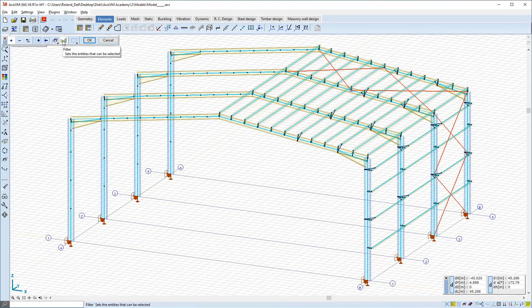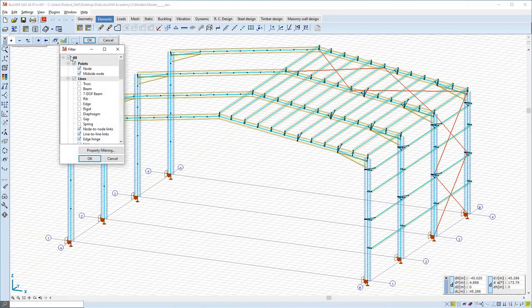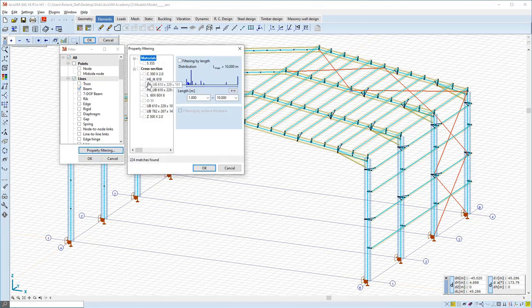Applying a filter lets you specify filtering criteria to be used during selection. Using the checkboxes, certain types of entities can be added to the filter. Property filtering lets you apply further criteria like beam length, cross-section, material, surface thickness, reference, and many more options.